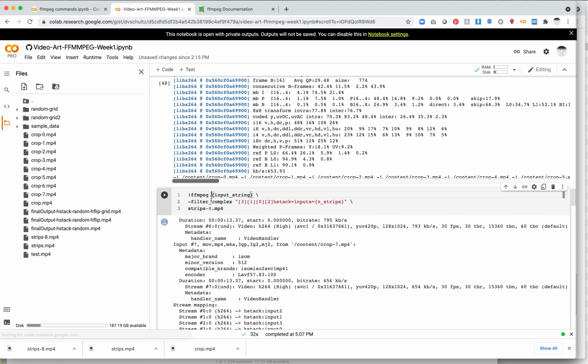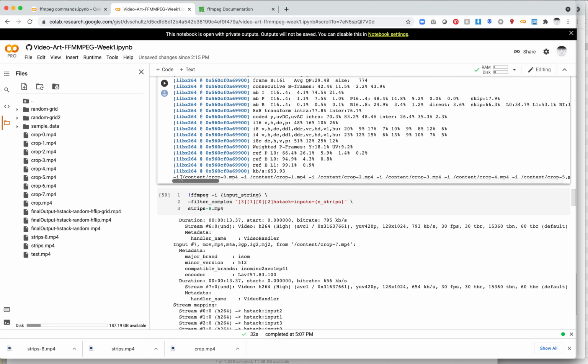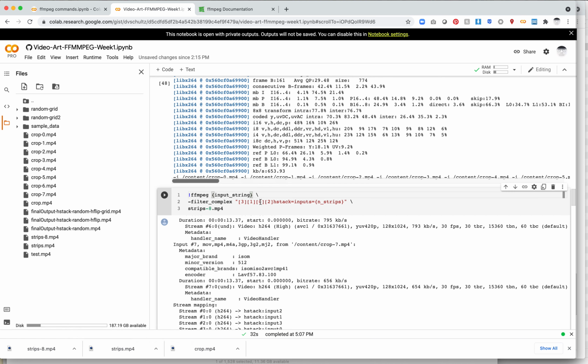One other thing that I should note is that I actually had an error in here. When we last stopped, I had -i input string. And this is wrong because obviously -i won't work. So you have to remove that. nstrips will work here. You'll see it's already being output, right? I can look at it and see that it's 8 right now. And then I wanted to change this to be strips.8 or -8.